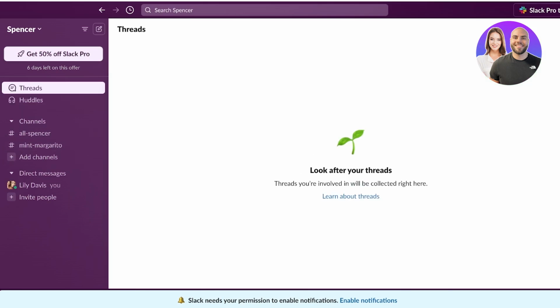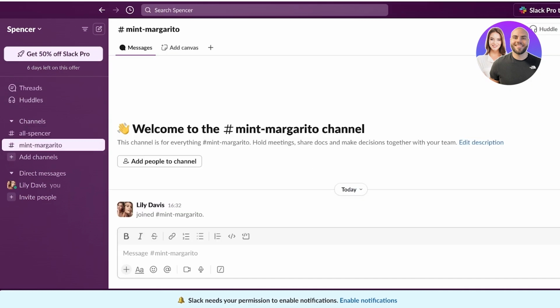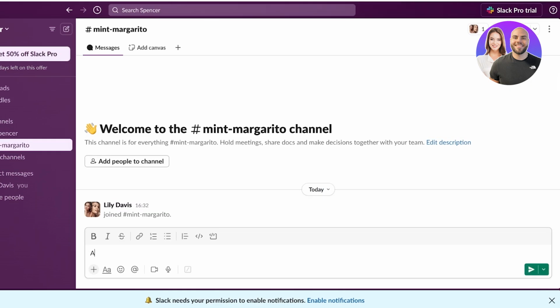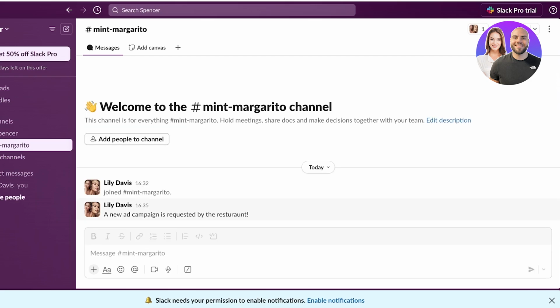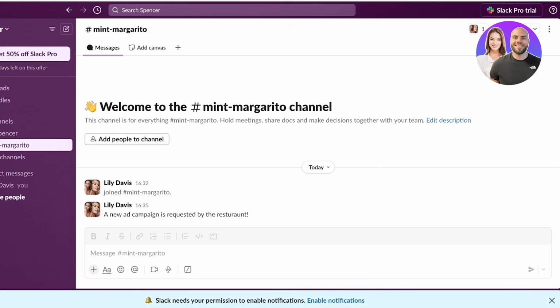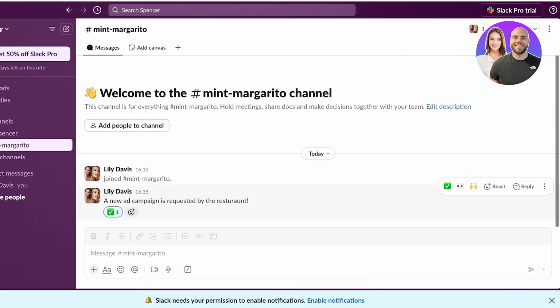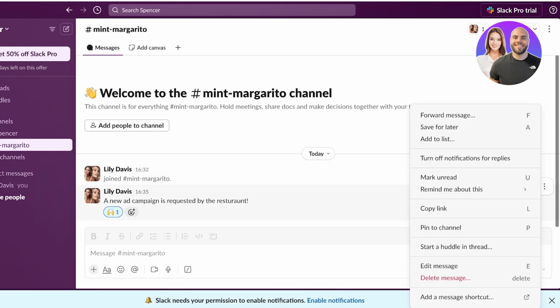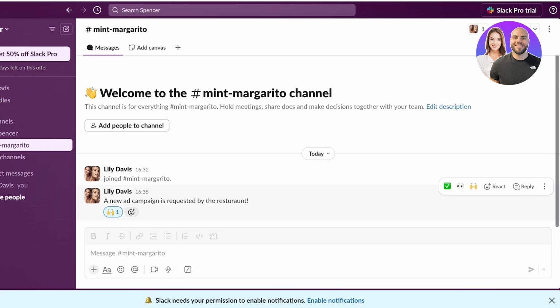Then you have threads, and threads are replies to individual messages. For example, in my Mint Margarita, we have a new ad campaign requested by the restaurant like this. And after that, if someone clicks on this and clicks on reply and replies in the form of a thread, it's not sent as a new message, but it's only sent as a reply. Then after that, we can also choose to react. So usually you can add things like a simple react like completed or a nicely done or a taking a look react. And this helps team members in reacting and providing you with instant responses.